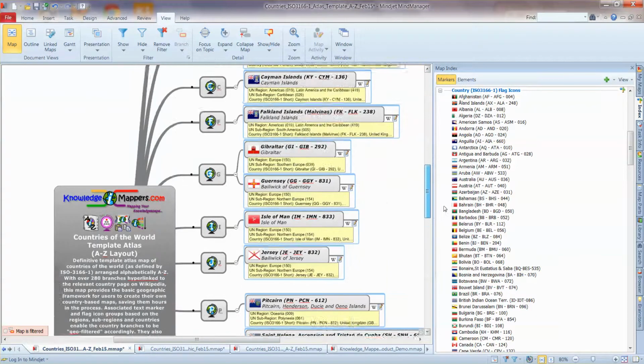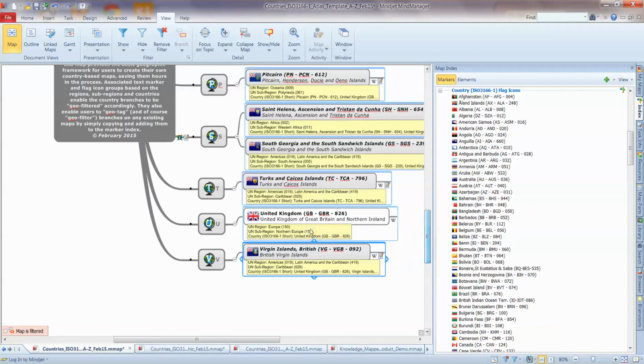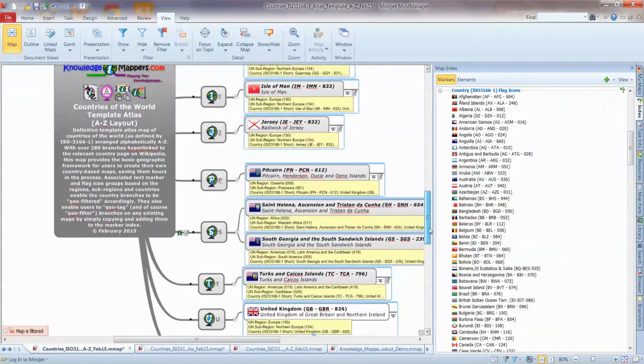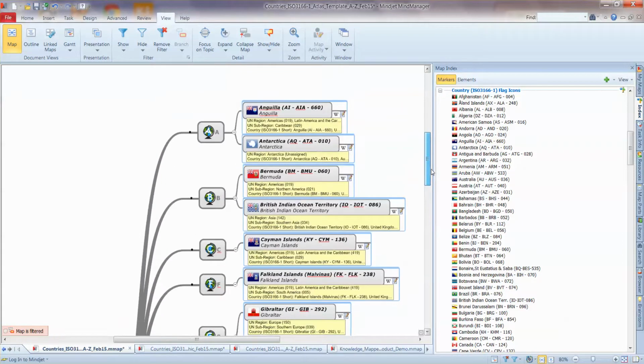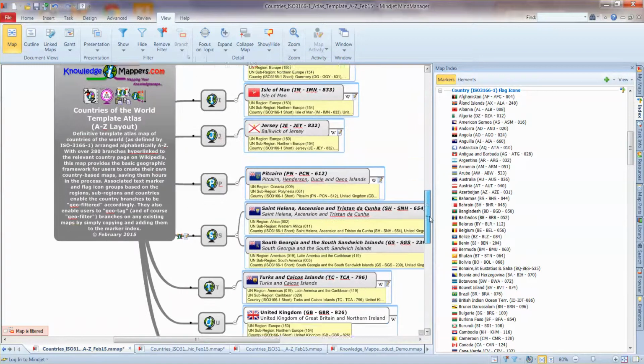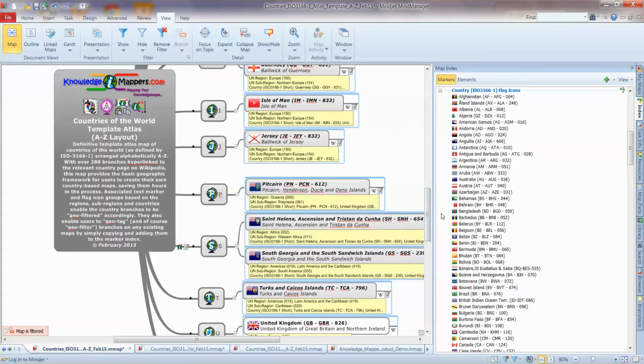And there we have, there's United Kingdom there, but here are all the dependent territories and crown dependencies and various things. Antarctica here is not a dependent territory, but the United Kingdom is a signatory of the Antarctic Treaty, so that's why that's there. But anyway, that gives you an idea of the power of the MyManager filtering and the actual geotagging.